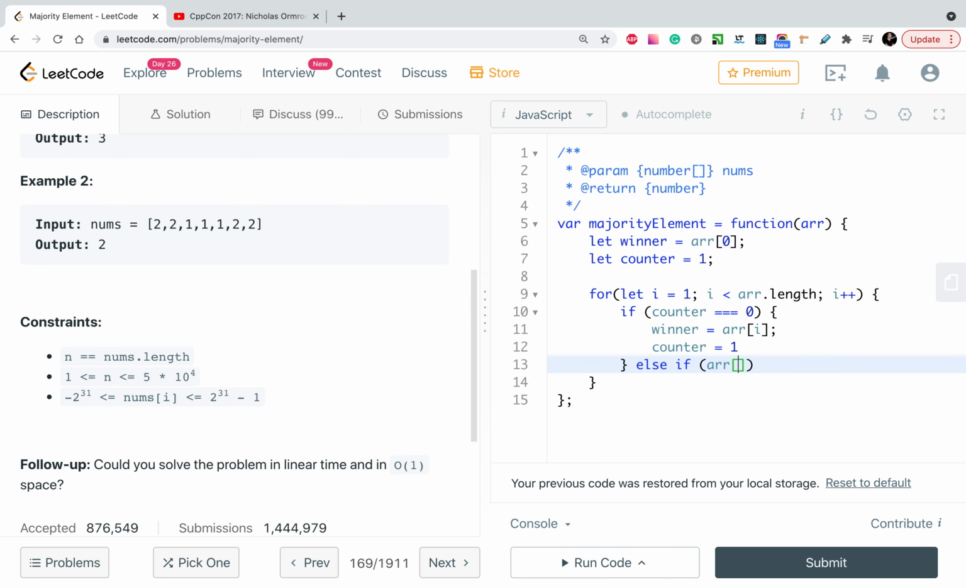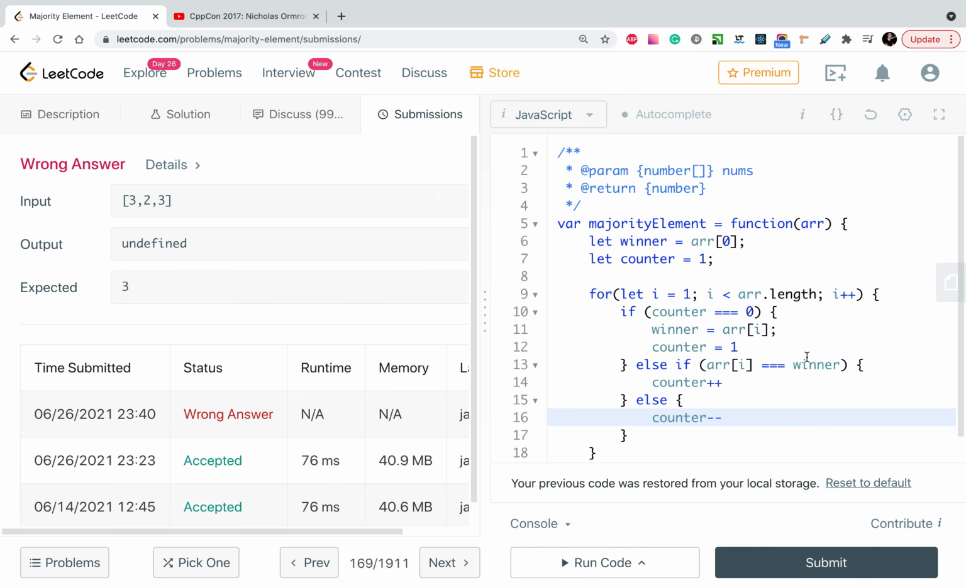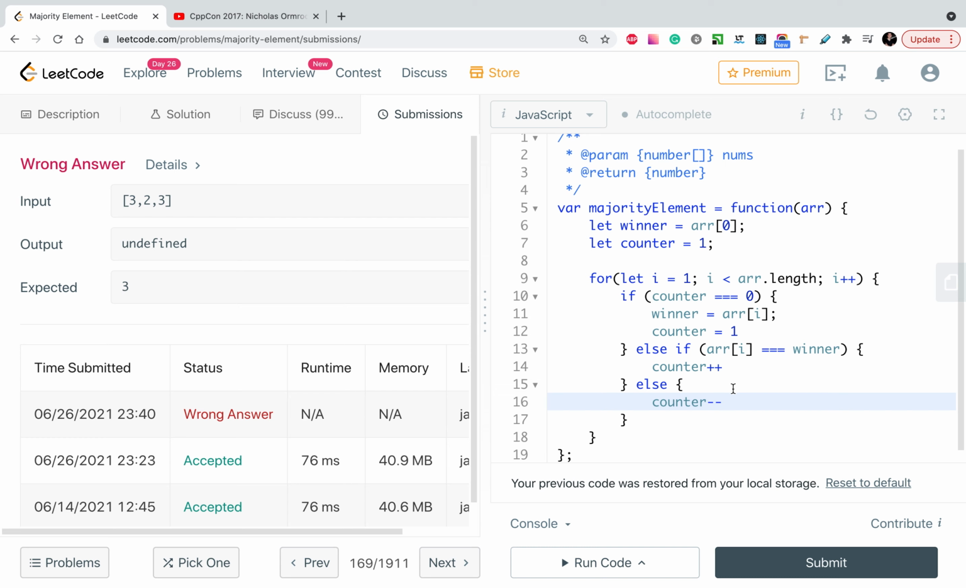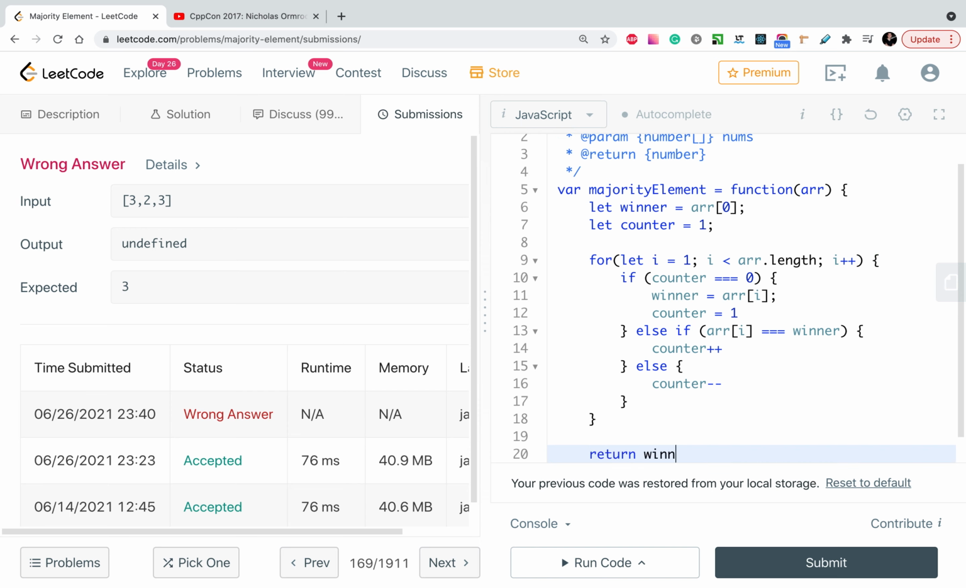Else, if the current element is already the winner, the same number that we already have, we just need to increase the counter, else decrease the counter, and that's it. Super easy implementation. Let's run it, check if it works. And of course don't forget to return winner.